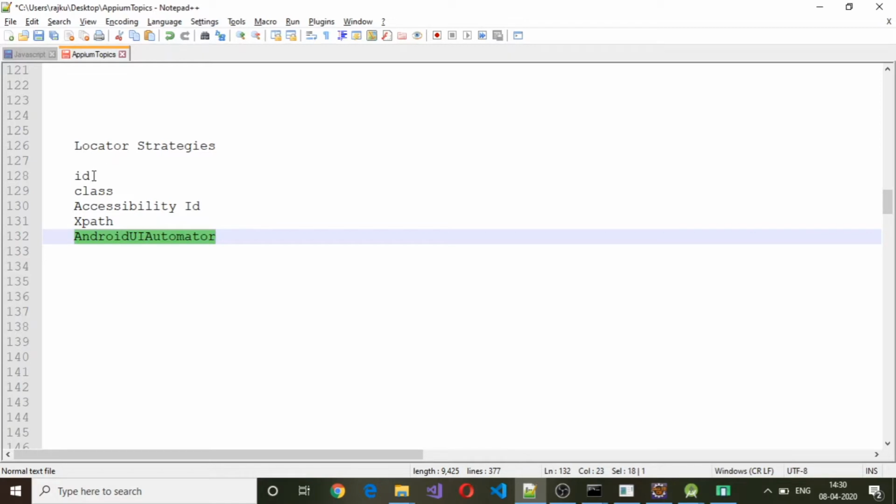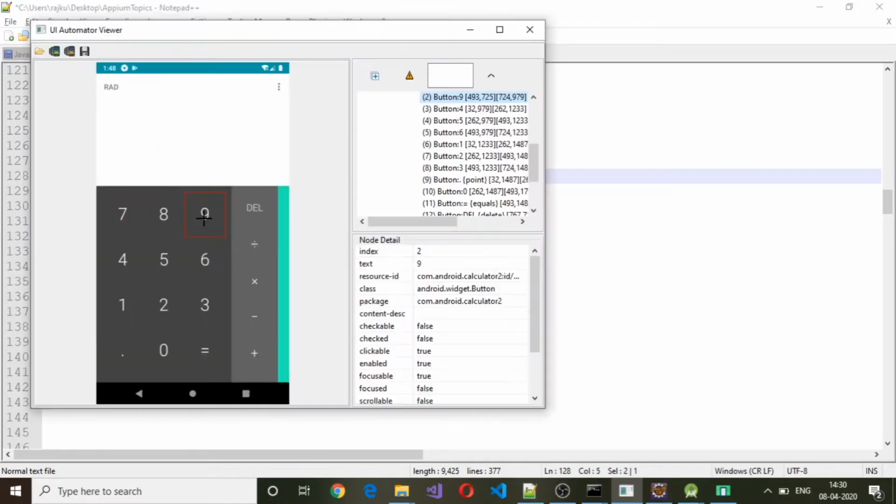Okay, first let us look at the ID. Let us click on one of the elements, in this case, let us say 9. There is something called resource ID. This is nothing but the ID for this particular Android element.